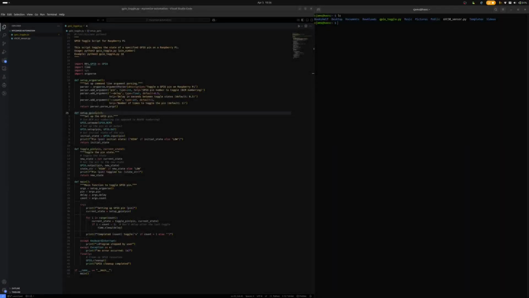All right, in this video, I'm going to be generating a script that regulates the temperature in the incubator using the temperature sensor. So it's going to be combining a couple of the previous scripts that we made, the GPIO toggle and the SHT30 sensor. I'm just going to ask Claude to combine that into one.